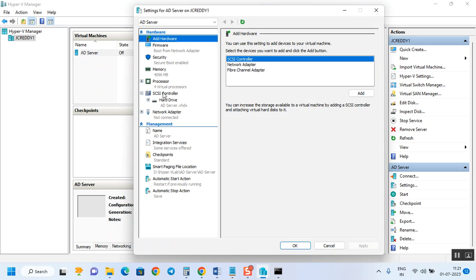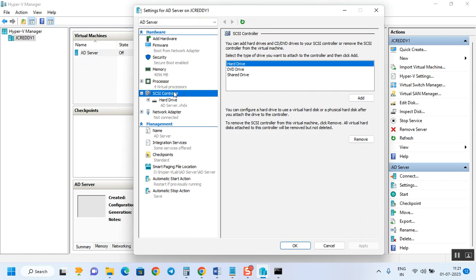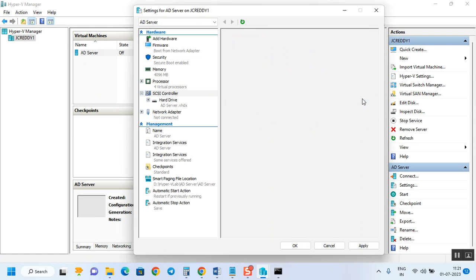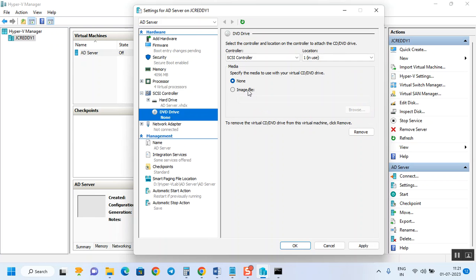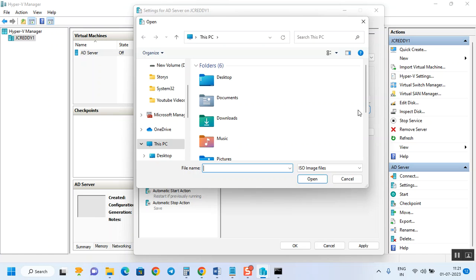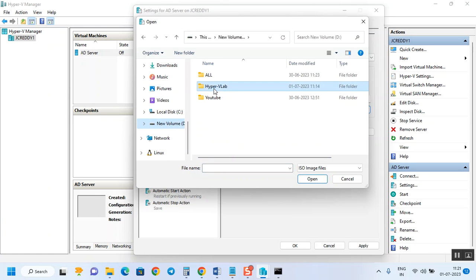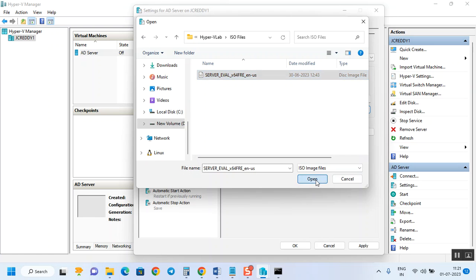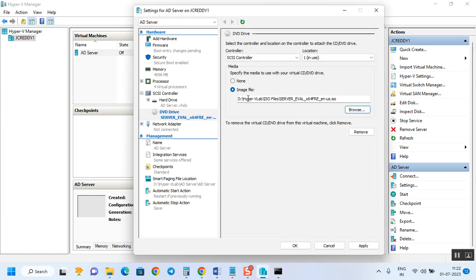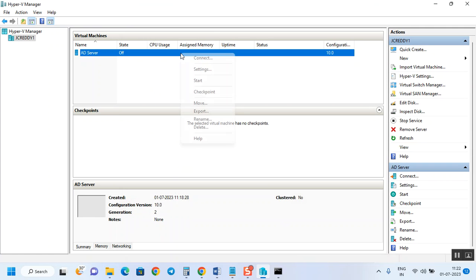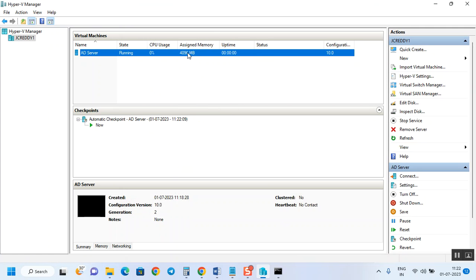So let's do one thing. Let's add a hardware. No, let's add a DVD drive. Here you can see the DVD drive is selected. Now we'd like to mount the ISO file. We already copied the ISO to the Hyper-V Labs ISO folder, right? So I'm just mapping this particular ISO to this disk. You see, D Hyper-V Labs ISO files and inside the ISO. Just click on apply. Okay, now you just right click and start the VM.